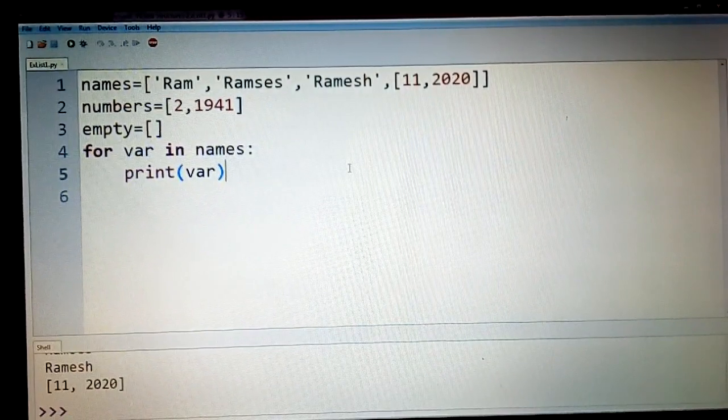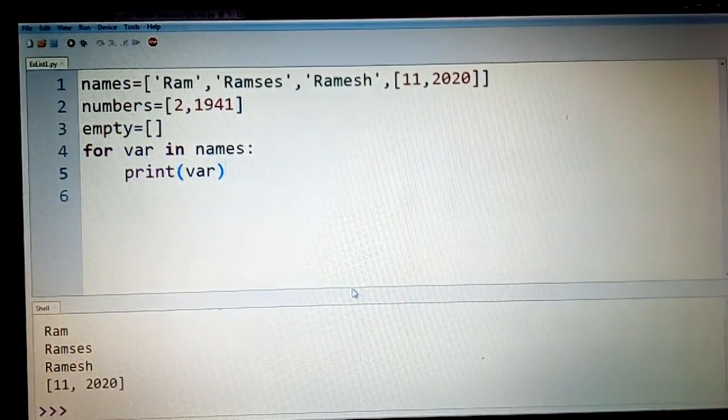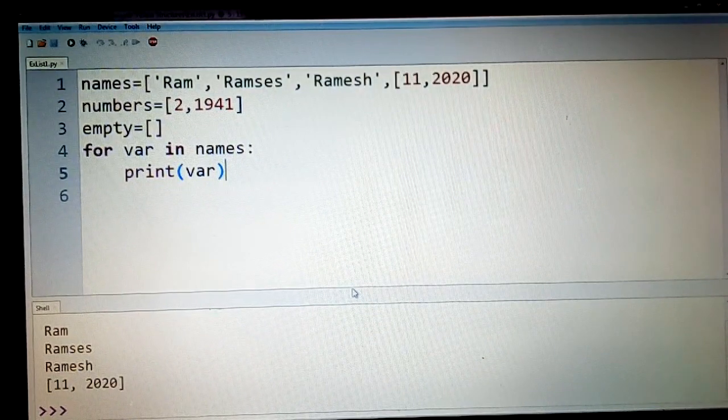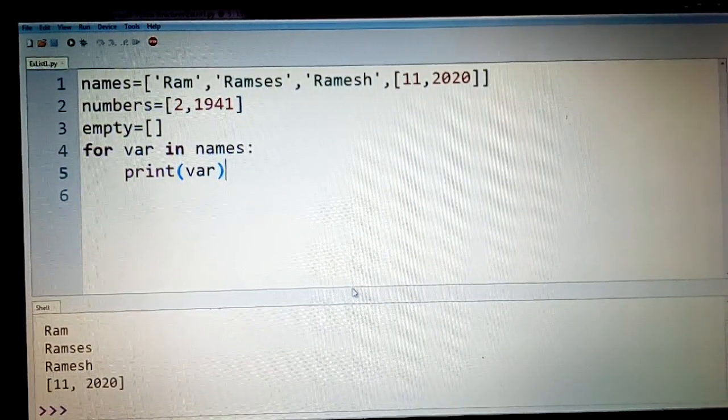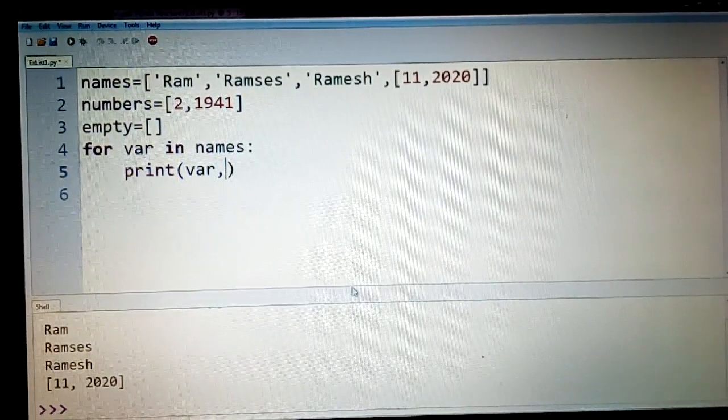Now when I run this, what I got here is Ram, Ramesh, Ramesh and 11 comma 2020, each on separate lines. Well, I can print them in a single line. One of the logics that was shown to you was concatenating the values in a string, but there is another way of doing the same thing.